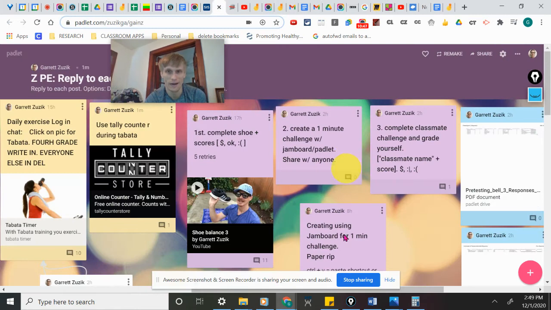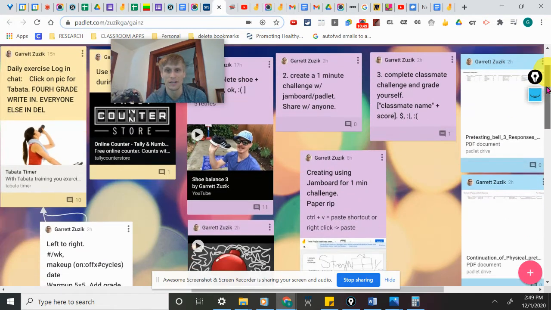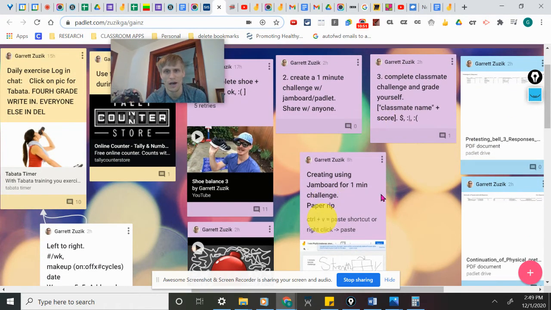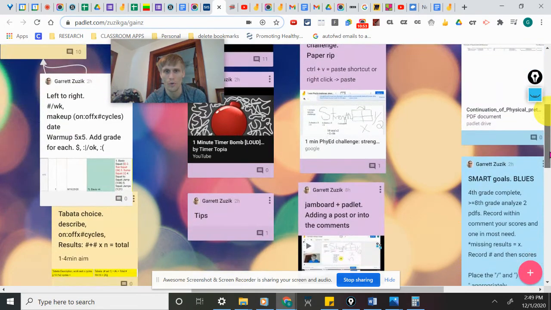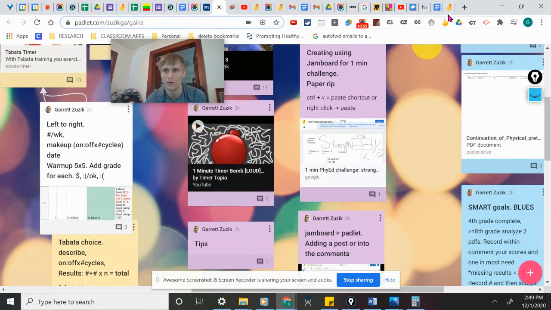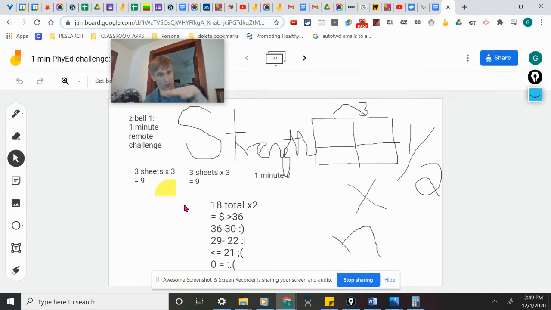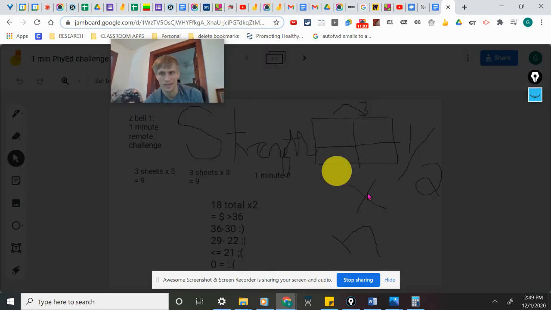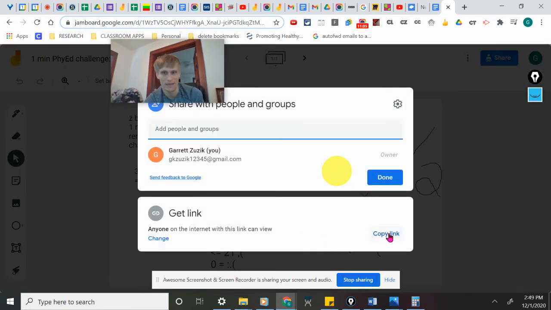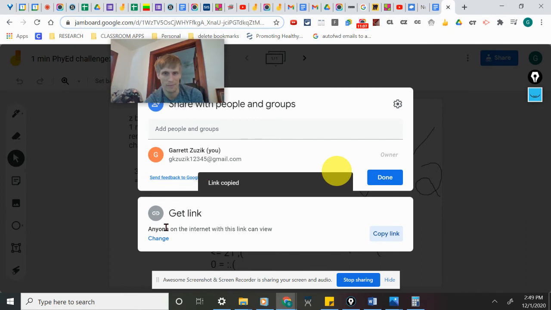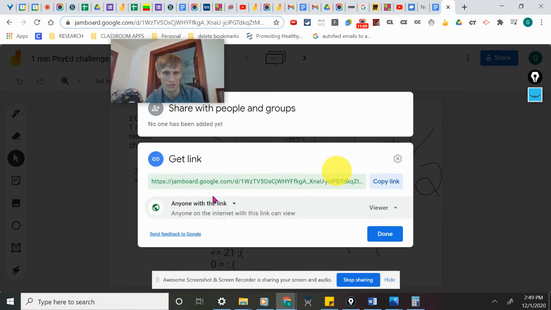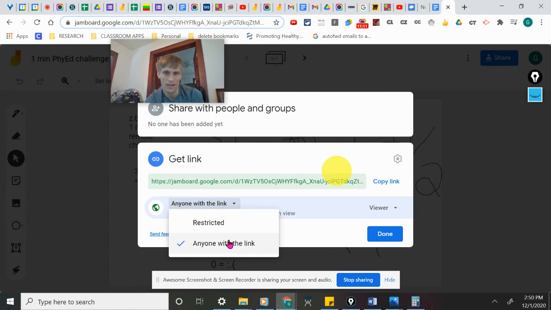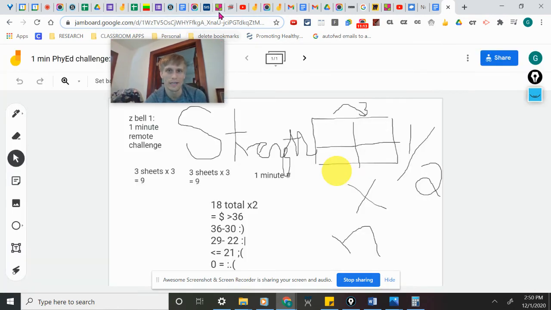So within here, and then as the number 3 challenge, so you go in and all you do in Jamboard, so Jamboard's this drawing cool thing. I can't draw like this, and Padlet. Go to share and you would hit copy link. So you'll see this black thing come up. Make sure it says, change it. Make sure you click this caret. That's called anyone with the link. You go into this Jamboard.